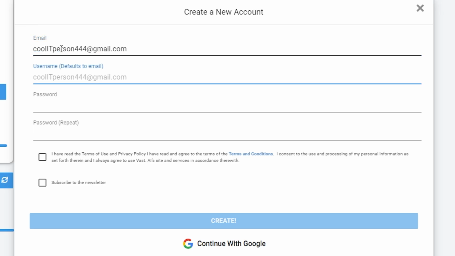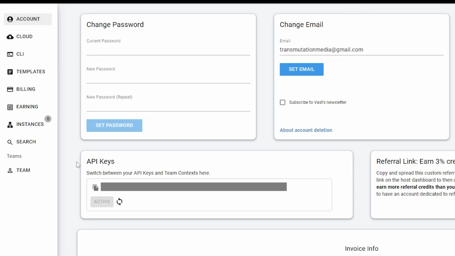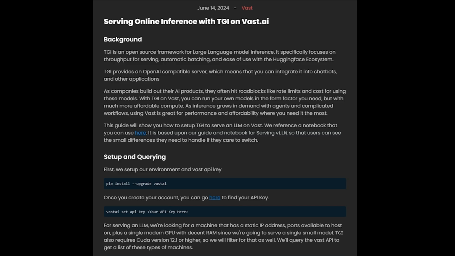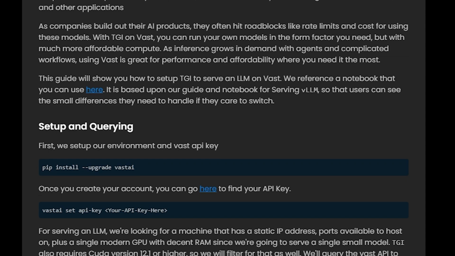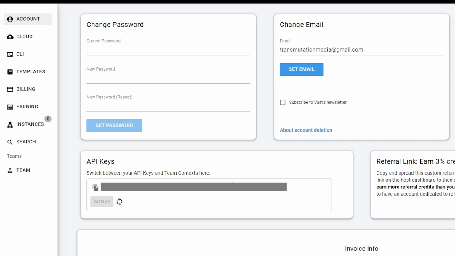First, we need to ensure that we have a valid account so that we have an API key. Here we have Vast's guide to use TGI. We'll use this and the accompanying notebook to deploy a language model to Vast with TGI. With this notebook, we can walk through and explain everything that is happening here. First, we're installing the Vastai package and setting up our API key. You can use the tool on our site to get the exact code to copy and paste into this notebook cell.